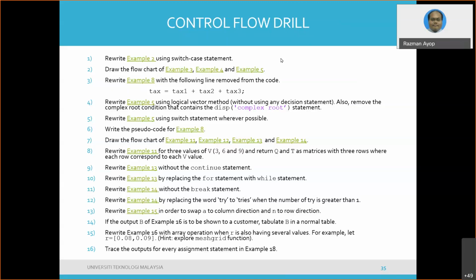So make sure you submit all the tutorials, based on the example. For the control drill, make sure you also submit this. Submit all, not only one. So make sure you submit all. Try to do all of these exercises.